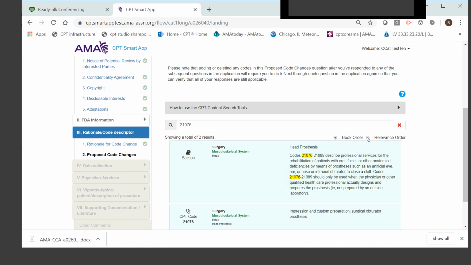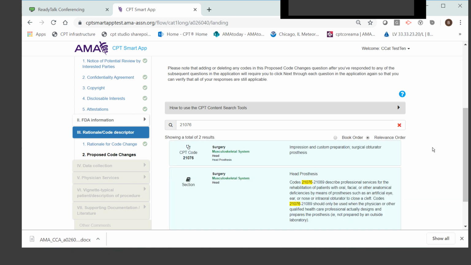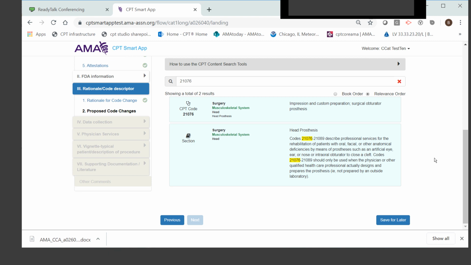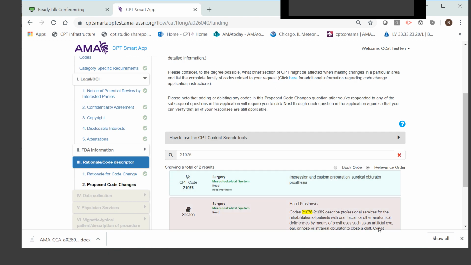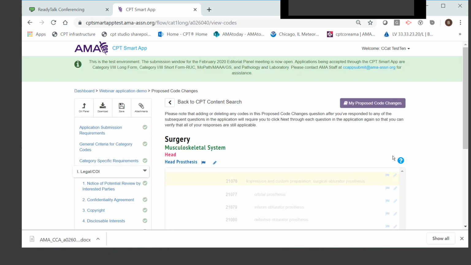We default to relevance order because if you search for a 5-digit code, that's the first thing you want to come back. So I say, there are 2 results. There are only 2 spots in the CPT code set where that shows up, either as this code or in this guideline. So I think, okay, I want to edit 71076, and I just click on that.